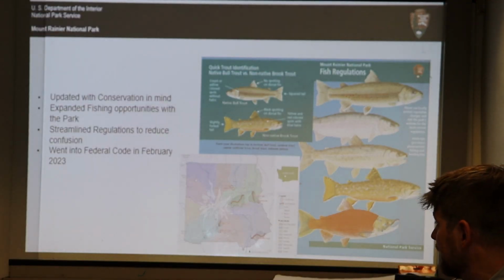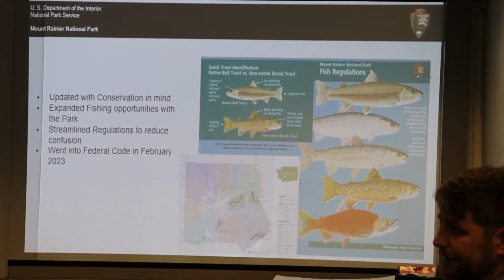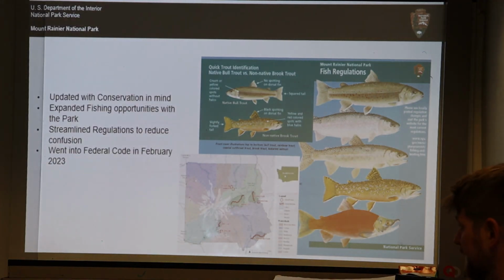So yeah, we again had a shift in the 70s to start managing our park resources with a little bit more of a conservation and preservation mindset rather than recreational opportunities. Specifically to Mount Rainier, back in, I believe it was 2017, we had the opportunity to review some of our fishing regulations within the park. And we revised and expanded our fishing regulations to improve our conservation message.